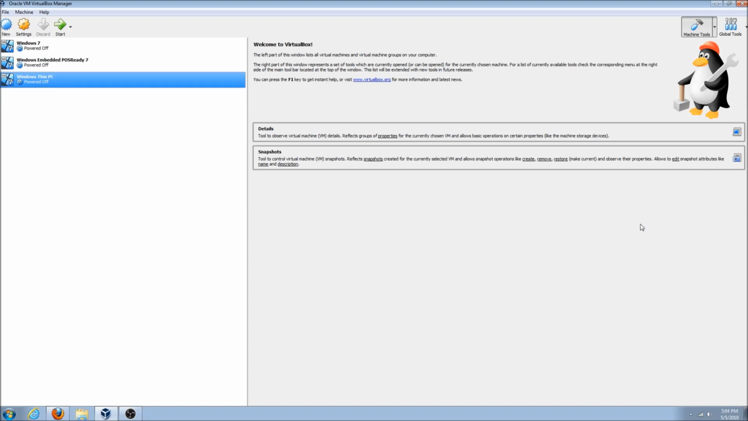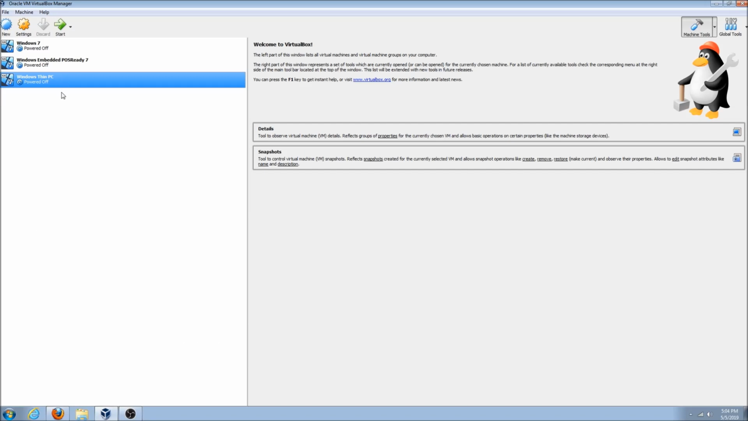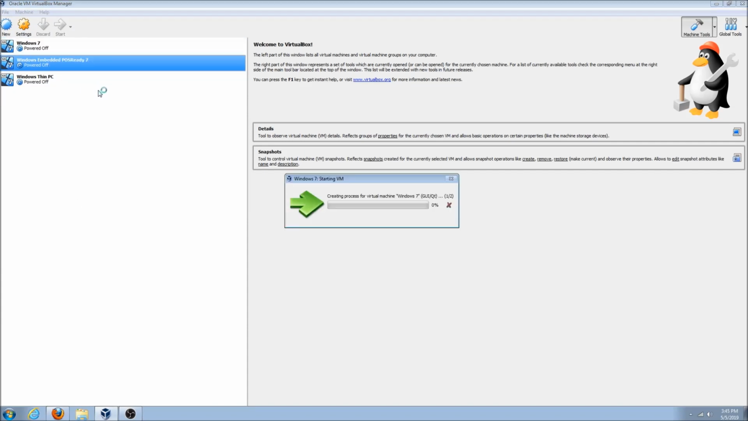Windows Thin PC is a version of Windows that was supposed to be a successor to Windows Fundamentals for Legacy PCs. Basically, it was a very low-spec version of Windows 7, and PCs that couldn't run the full version of Windows 7 had to live with these. Additionally, it was meant to be run on thin clients, but I'm not going to get into that because that's a very, very complicated topic that we could possibly cover in a different video. But we're just going to first compare Windows Embedded POS Ready 7 and Windows 7.